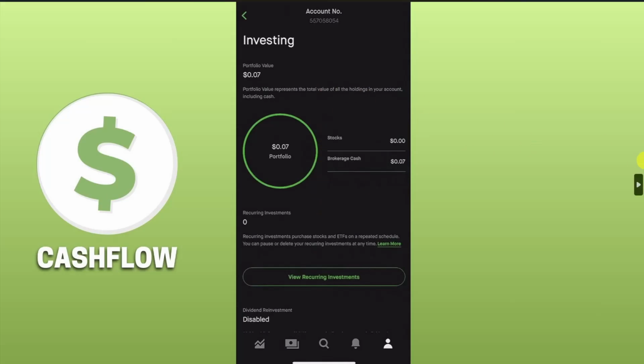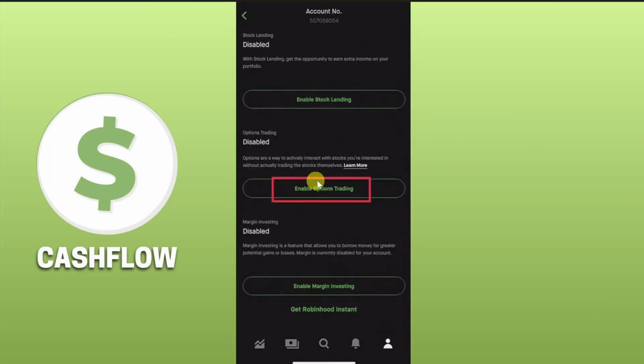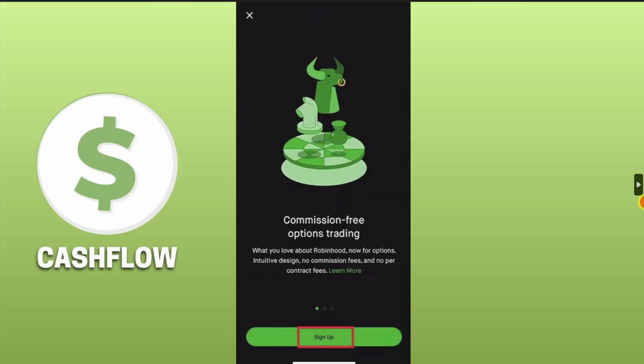From here, you have to scroll down and at the bottom of your screen, you will find this option trading section, and it will be disabled. Now you have to click on this button, enable option trading, and then you just have to follow the on-screen instructions to sign up for your option trading.